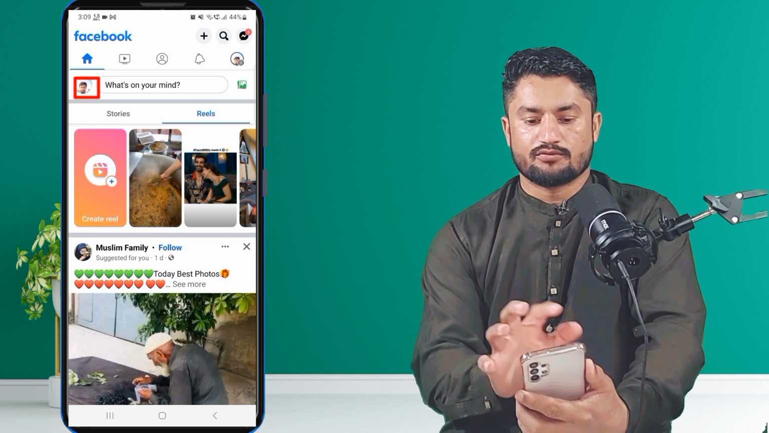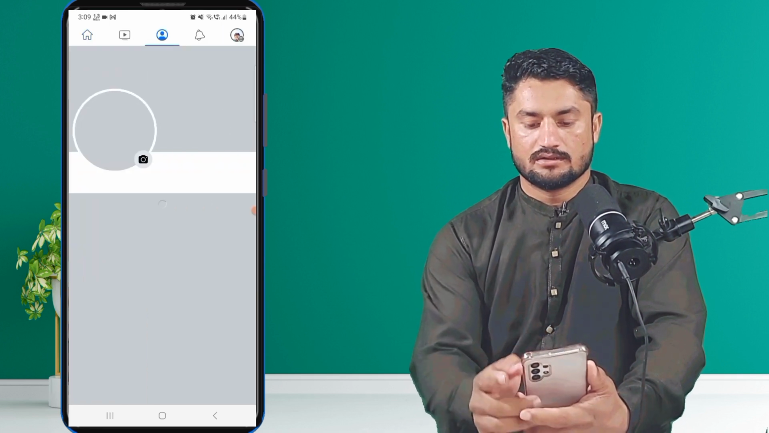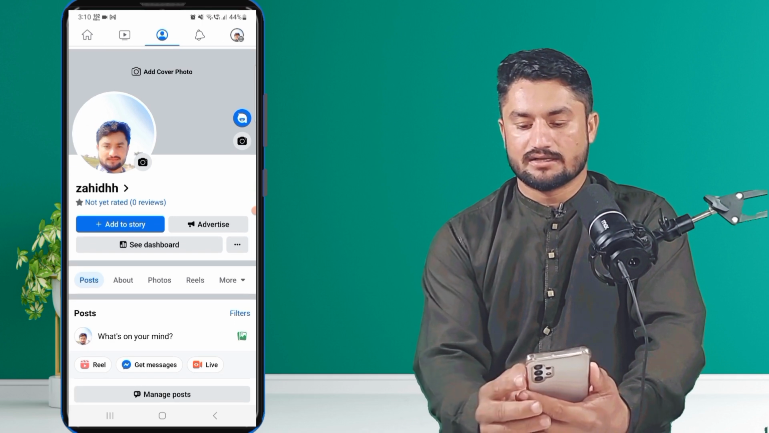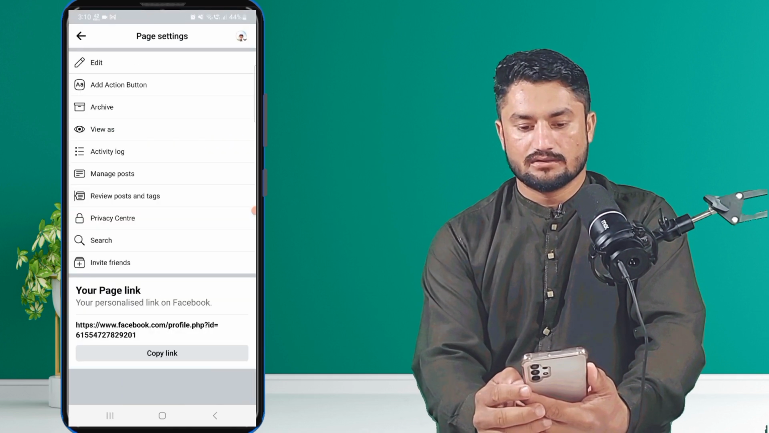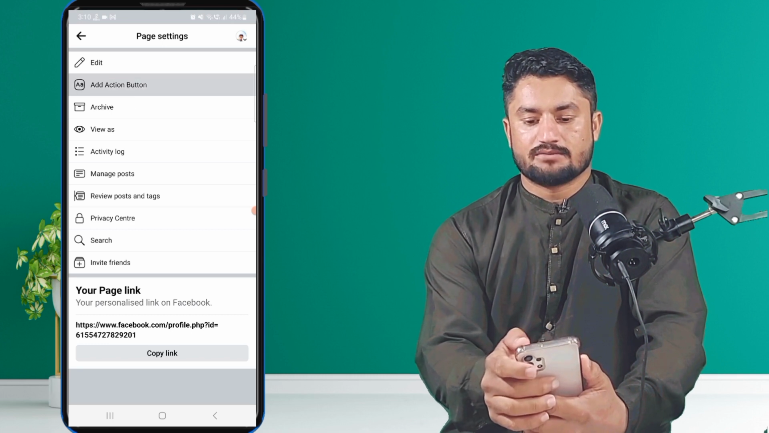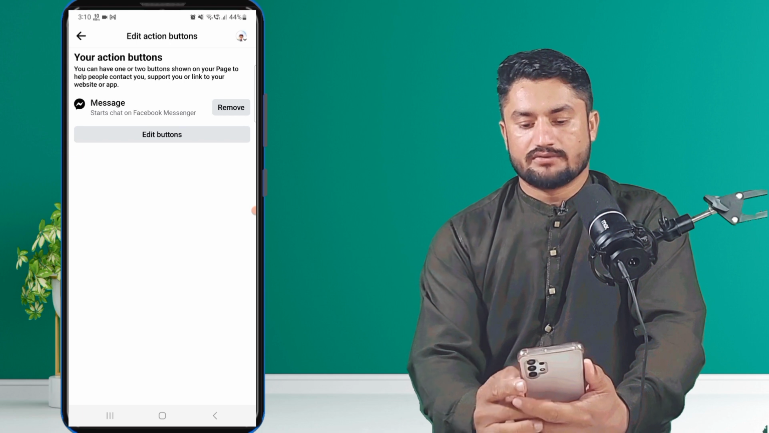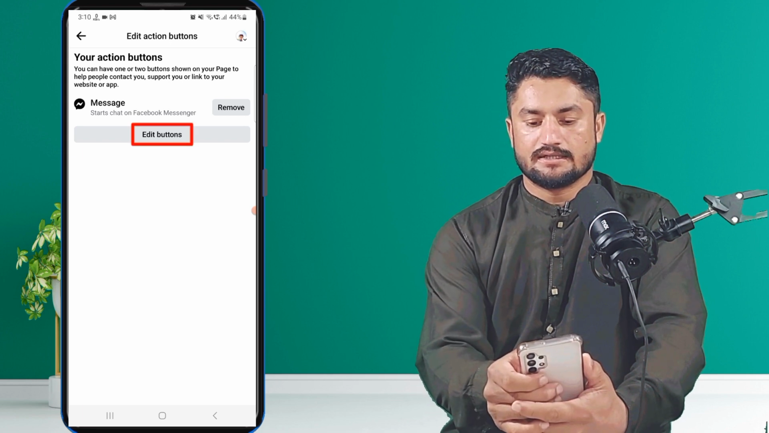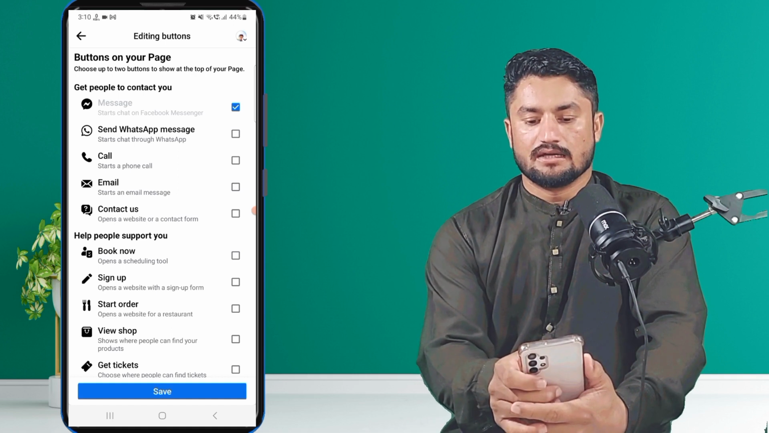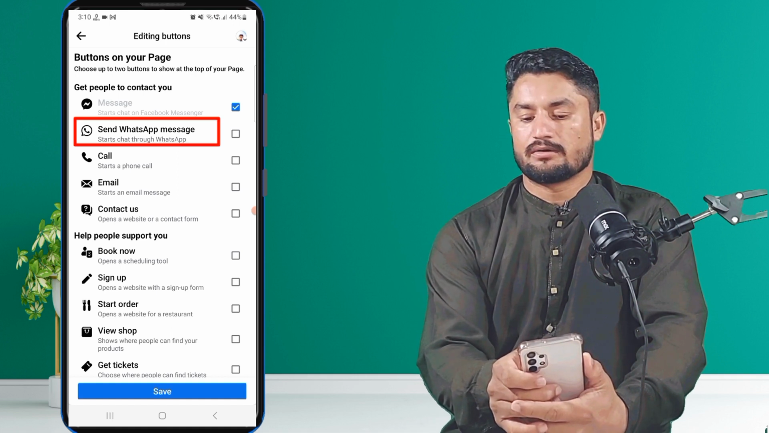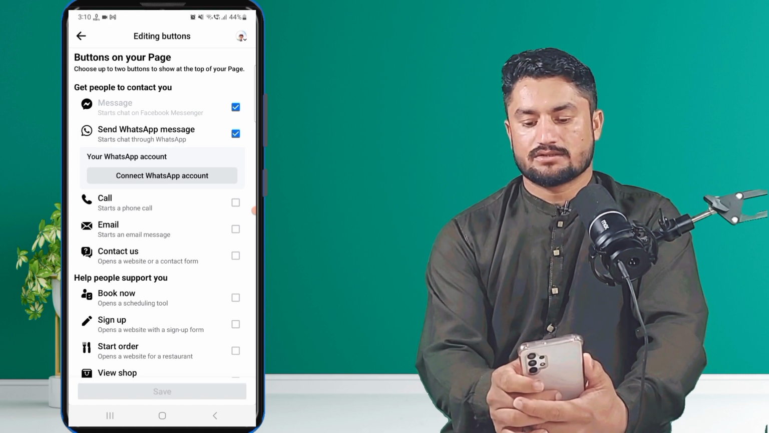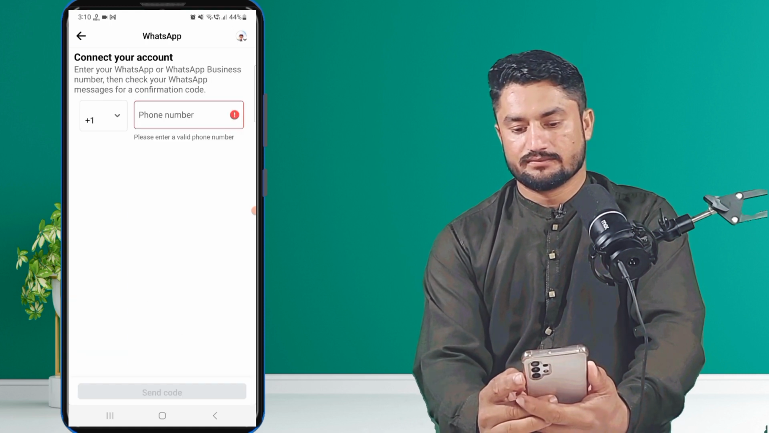After that, click on profile. After this, you will see three dots on the right side and click on it, and then click on add action button. After this, click on edit button. After this, click on send WhatsApp message, and then click on connect WhatsApp account.